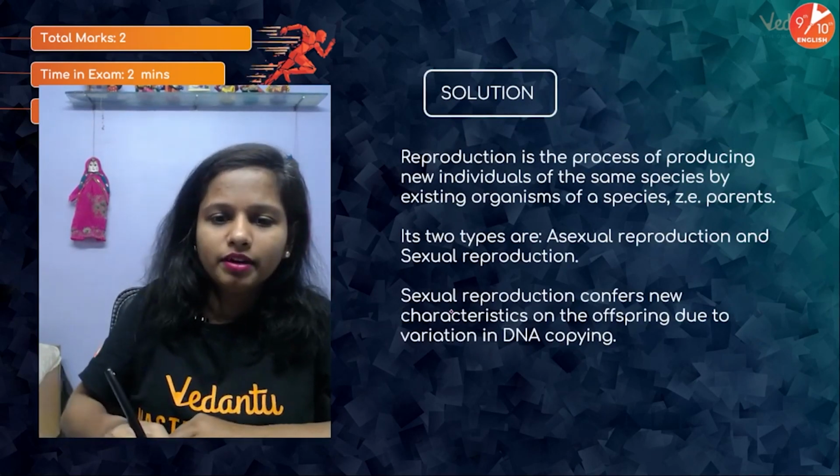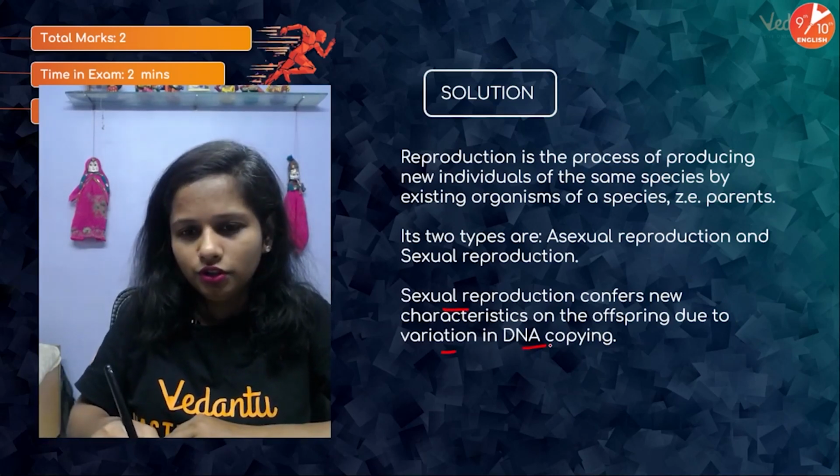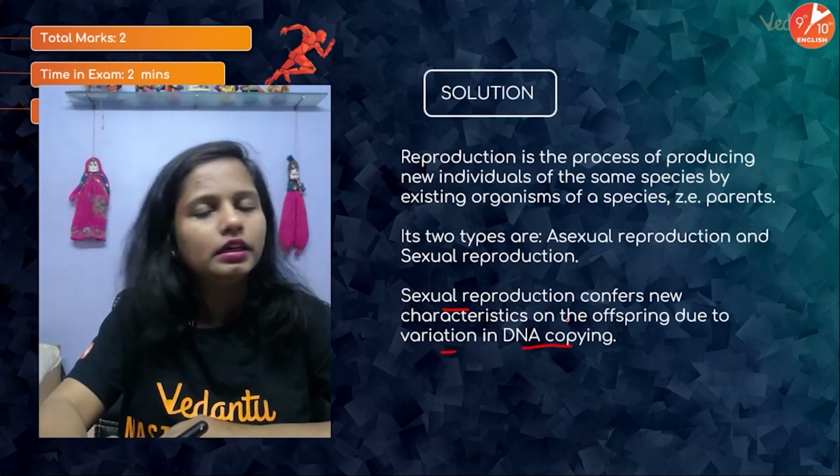Simple, right? Sexual reproduction leads to variation which is introduced by copying of DNA, which is not 100% accurate.